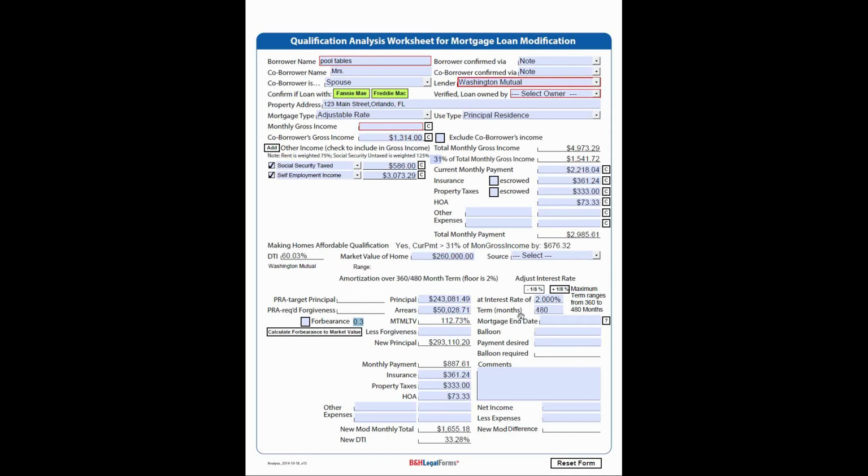So they are delinquent for a total unpaid principal balance of $293,110. So if we go ahead and default to our 2% at 480 months, they're at 33%. So they need a little bit more help to qualify. And we've already stretched them out to 480 months and 2%. So the next item we would do is a forbearance. What could the lender forgive to get us down to qualify?